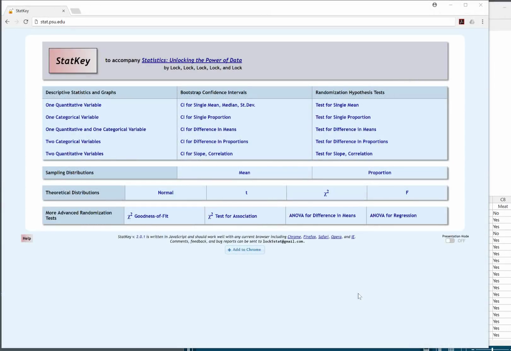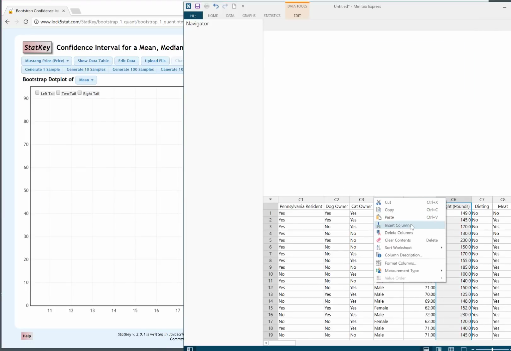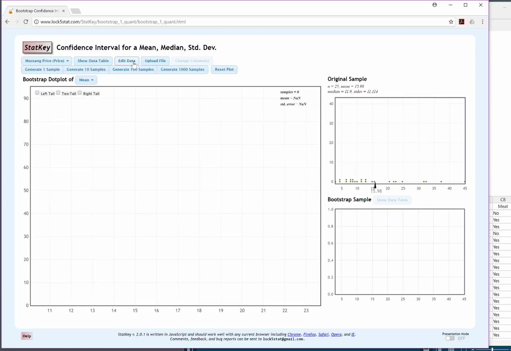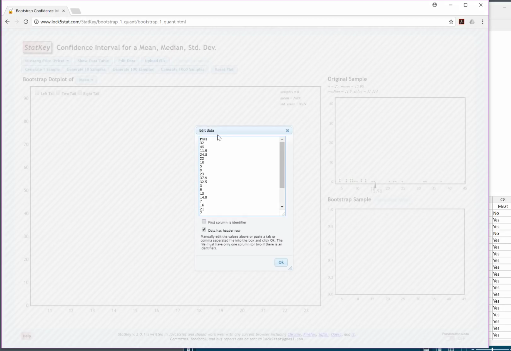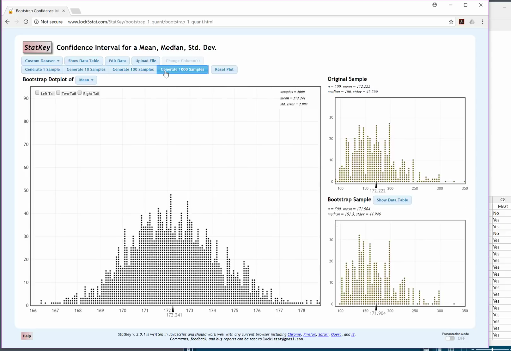I'm going to construct a confidence interval for the mean using the weight in pounds variable from my Minitab Express file. I'll copy that column from Minitab Express and in StatKey, edit the data. I'll select all and delete the previous data, and then paste in my new data. Like before, I'll take at least 5,000 bootstrap samples.